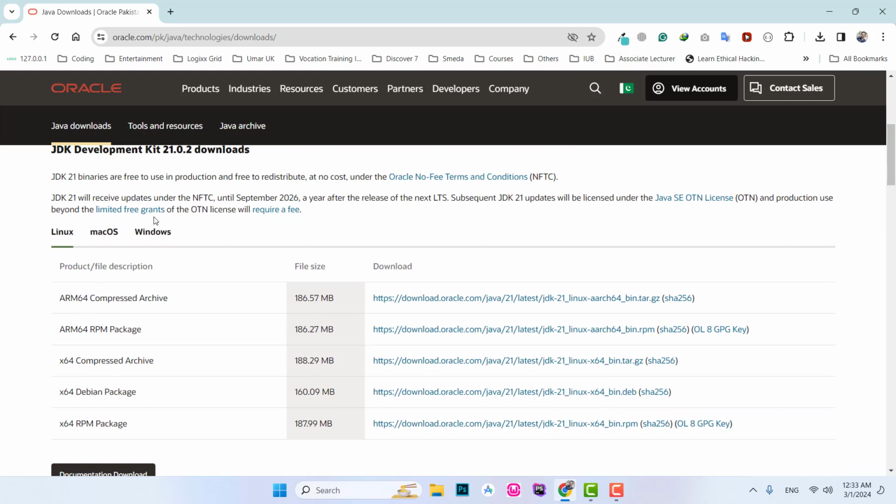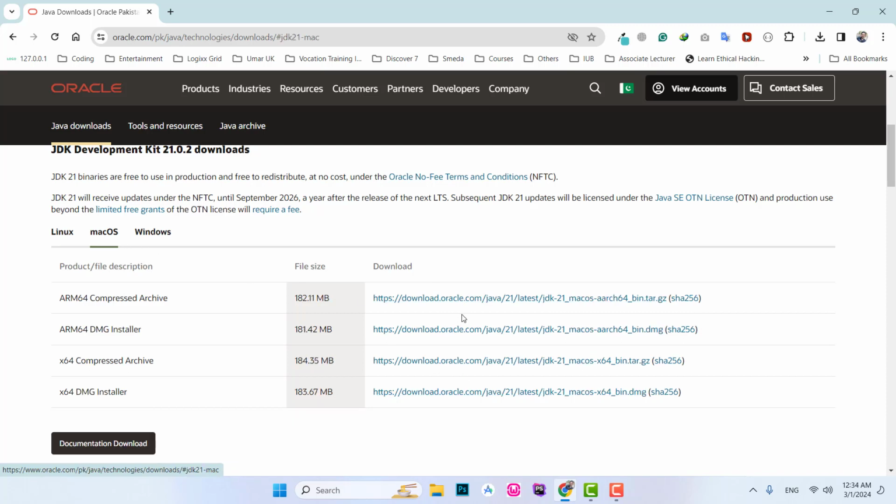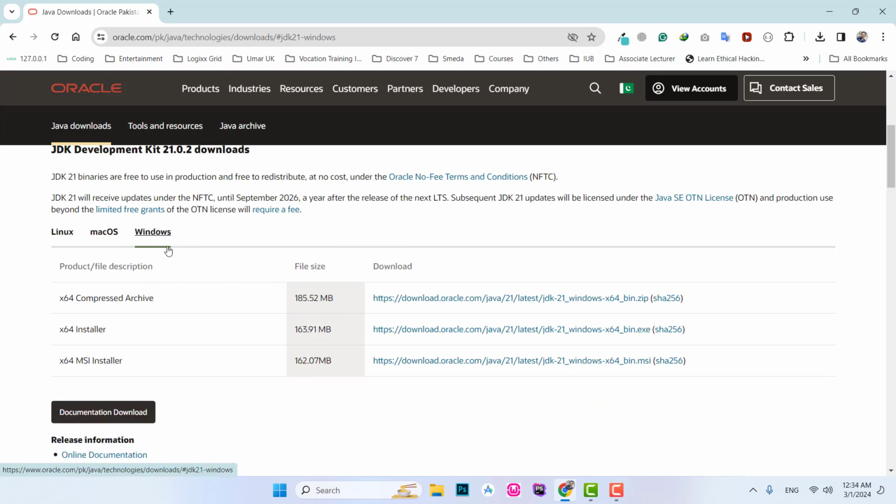Scroll down. You need to identify your system specification to install the right version. This website contains the latest version for our corresponding system. So if you are using Linux, you need to download the Linux file. If you have Mac OS, you need to download the Mac file. And if you are using Windows, you need to download the relevant version of Windows. So I am using a 64-bit operating system, so I will simply download this file. You can download this or this, it's up to you.